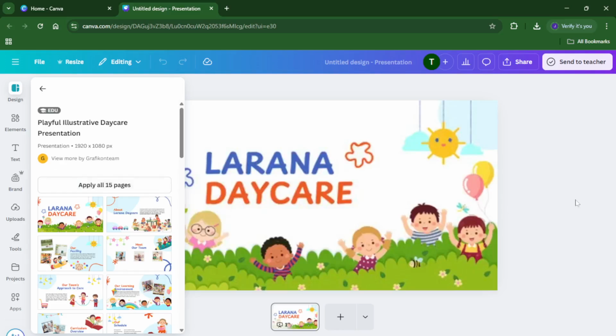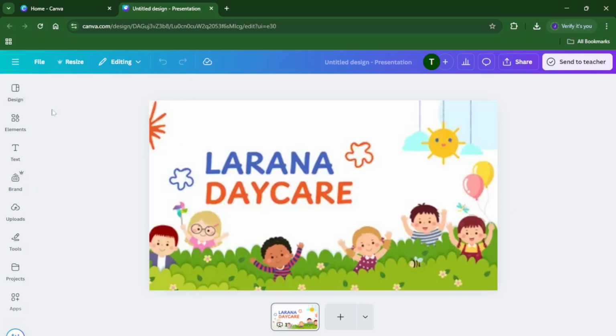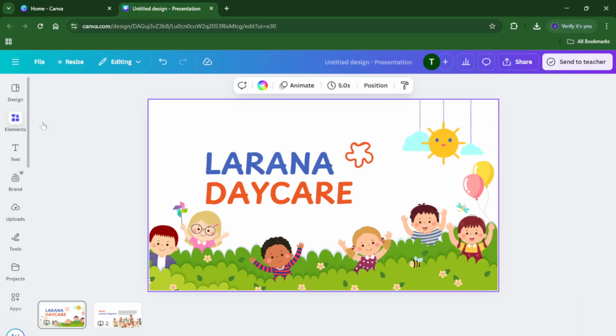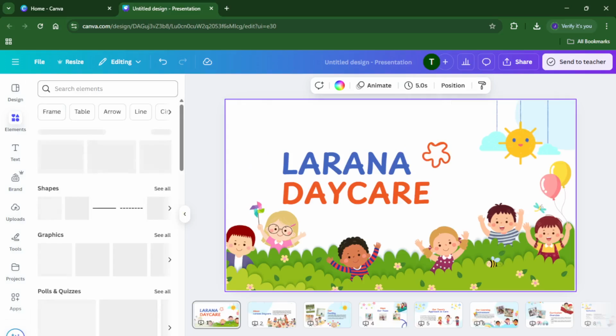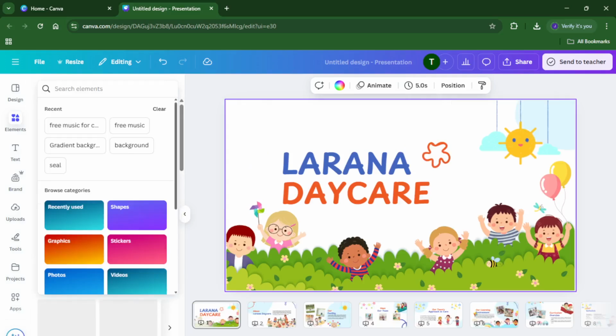Now let's bring some sound into the mix. Head over to the Elements tab on the left-hand side of your screen. In the search bar, type Free Music. This tells Canva that you're only interested in the tracks that are completely free to use, so there's no need to worry about any paywalls or copyright issues.